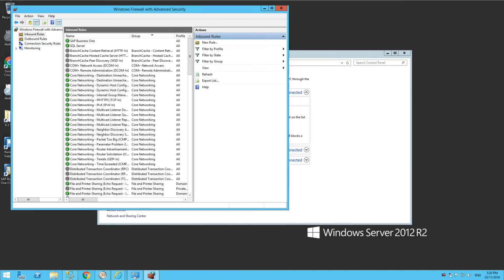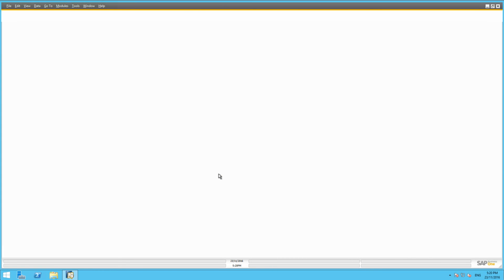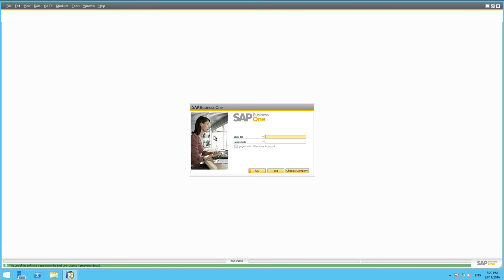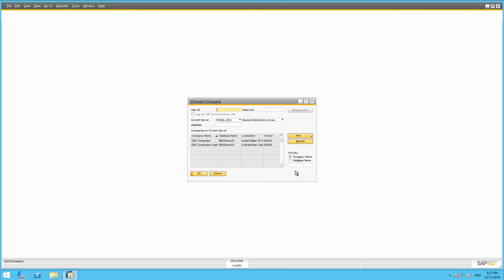Let's now minimize that down again, so we're back here in our SAP Business One installation. I'm going to hit Cancel, and that's going to drop me back out of the system. I'm going to run it up again, and this time when I go here and choose Change Company, the system is now going to be able to communicate through the firewall to my license server, and everything's going to be as I expect.